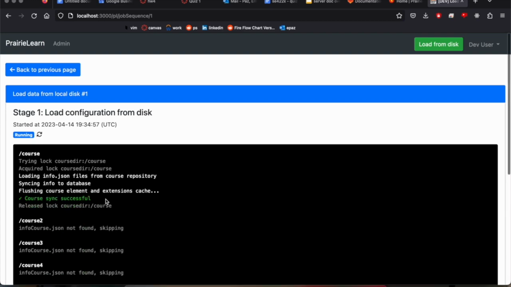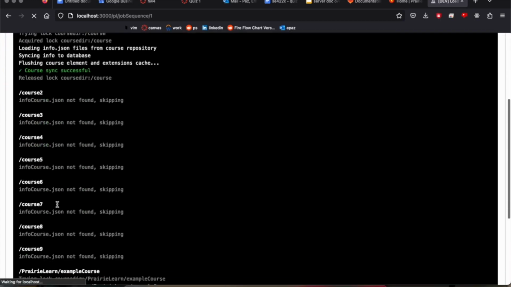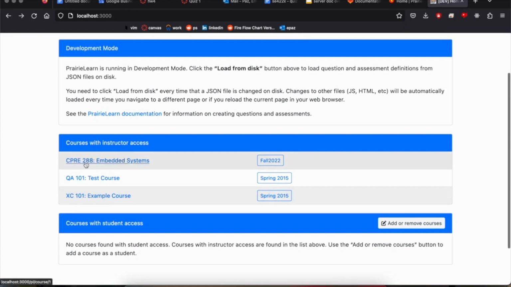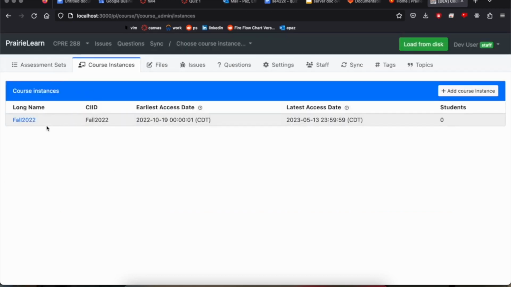And then course sync successful, which means we did get the course we are having. And then it is right here. These are some example courses they have, but you're going to have your course right here. You're going to click that, and now you can edit it pretty much however you want.